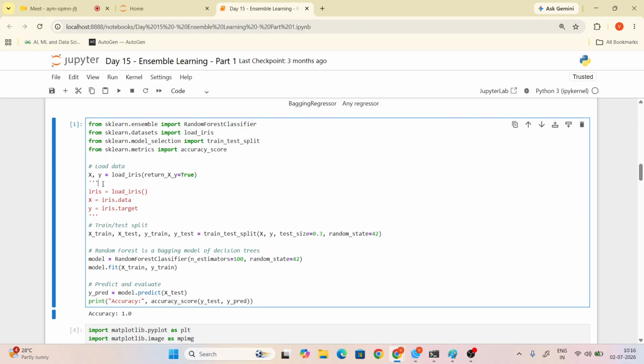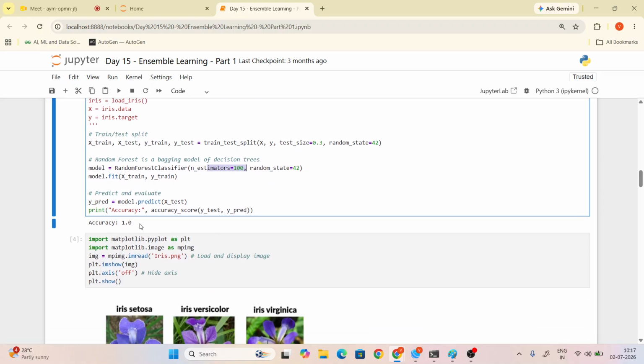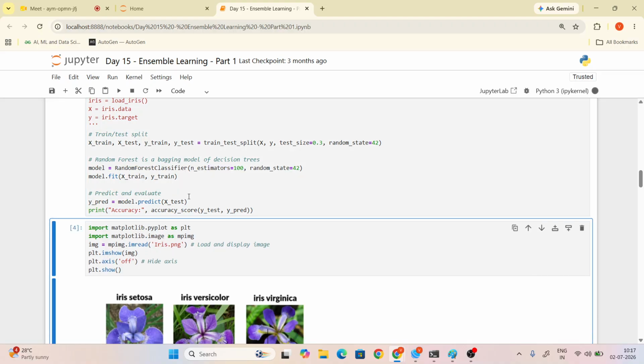Here I'm using three quotes. This is a string. If I enclose it with the three quotes, it is changed into a comment. Now I have given a train test split, so 30% of the data will go for testing. Here I'm using the random forest classifier. How many decision trees am I using in n_estimators? 100 decision trees. So now my accuracy is 100 percent.